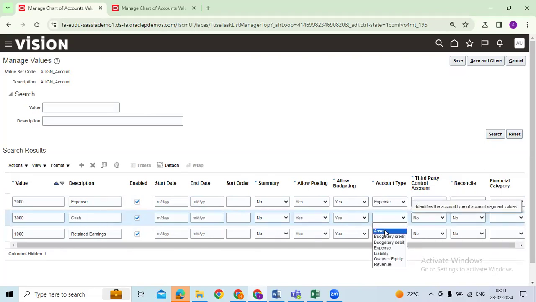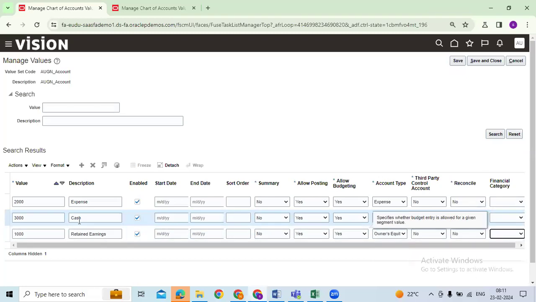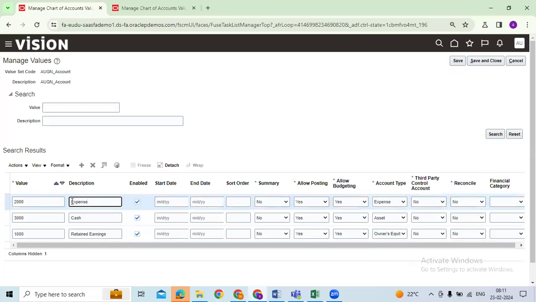Which kind of account is this? Cash, it's an asset account, right? Cash is an asset account, expense is expense. Let's take admin expense. Retained earnings is ownership. Here I am just trying to create a few accounts just to complete our ledger definition. Okay, let's say 7 plus.